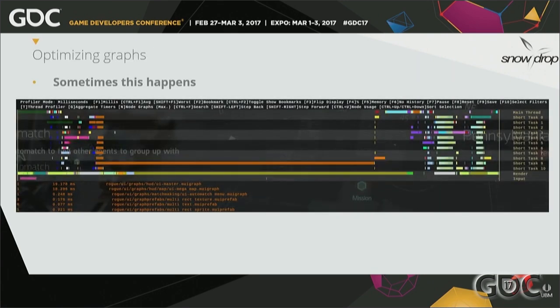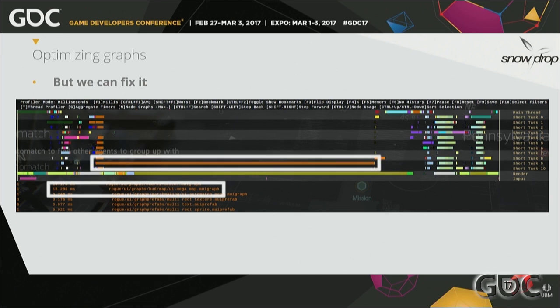So life isn't always a rosy 30 FPS. Sometimes you just end up in a bad situation and need to figure out what's going on. In this example, we see a huge outlier in our thread times, and we already see the graph name that's causing the issue. So we can already start to take a look into what's going on here.